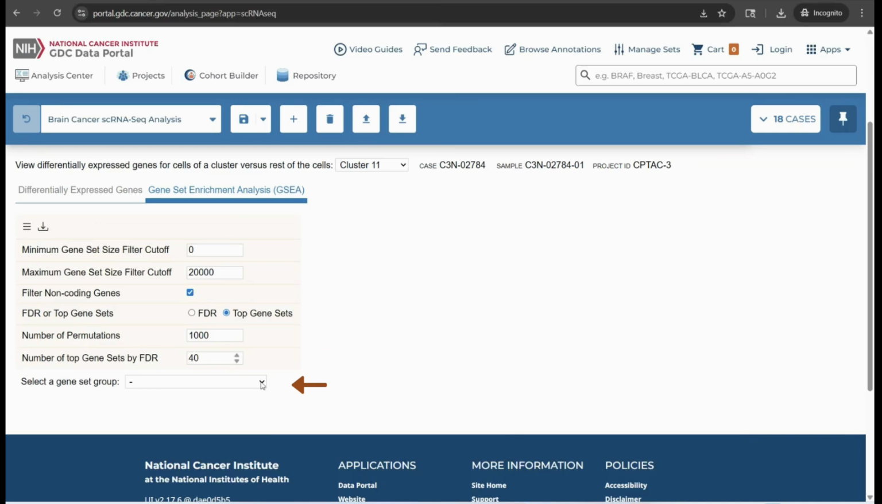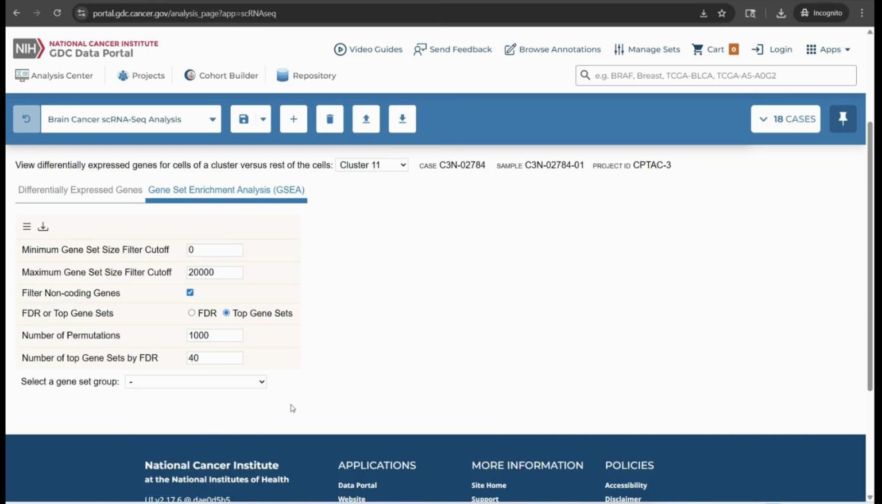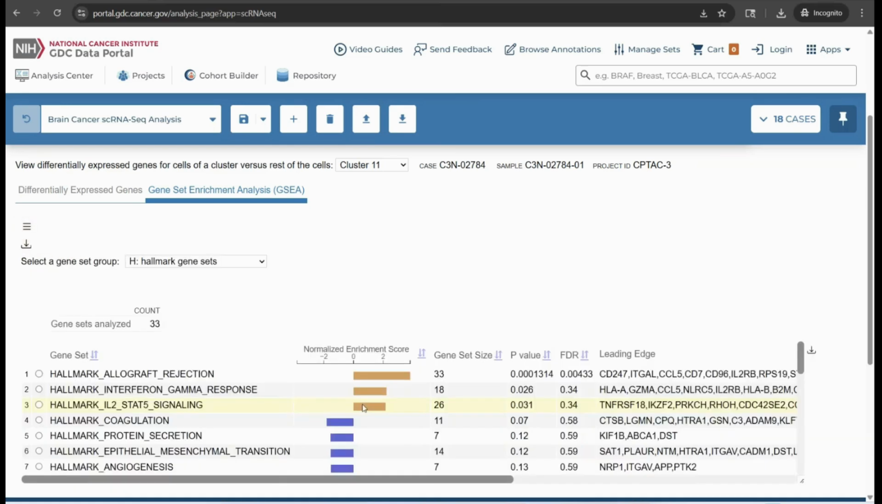Gene Set Group Selector allows selecting from multiple options, including those from the Gene Ontology, Reactome, Wiki Pathways, and Hallmark gene sets. Once a gene set group is selected, a rank plot is displayed. We will select the Gene Set Group H, Hallmark gene sets. Once selected, a table is displayed below the Gene Set Group selection. The table includes the gene set, a normalized enrichment score, the gene set size, p-value, and FDR. The table can be downloaded by selecting the down arrow to the upper right of the table.